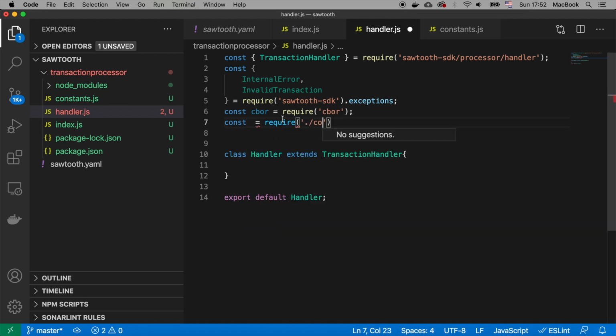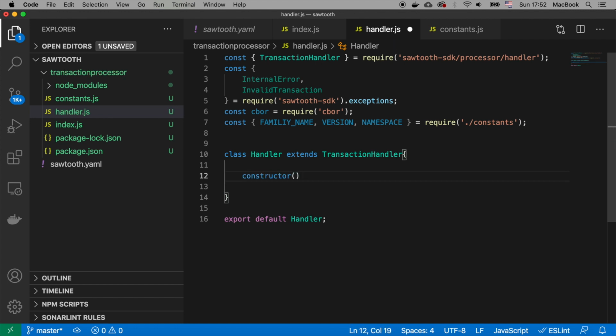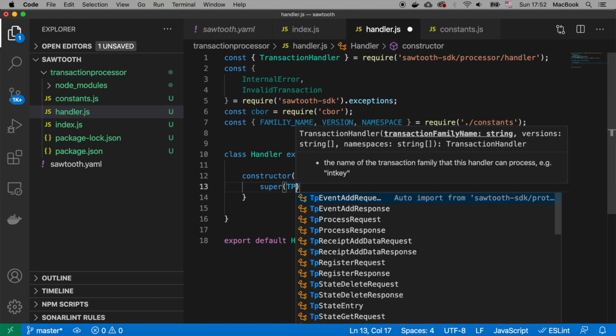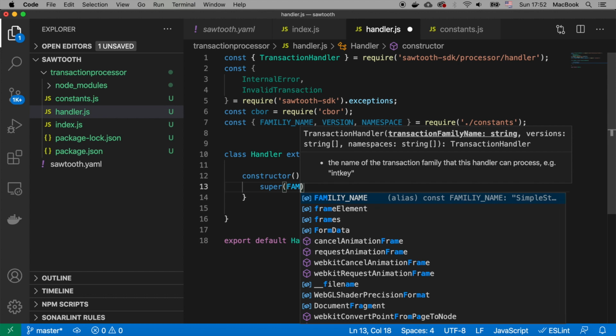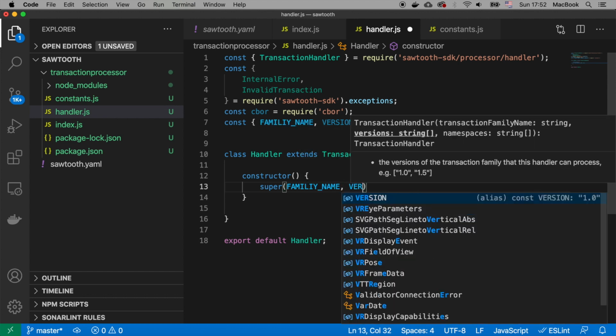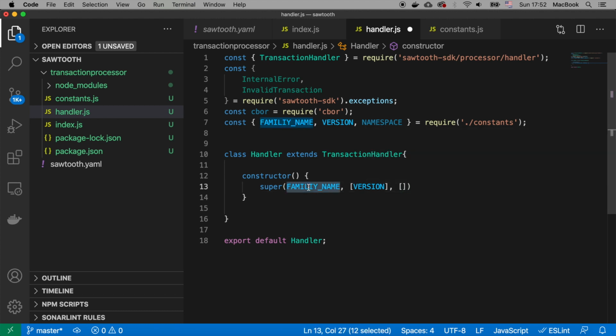Okay, now here I will import the constant which is required here. In the constructor I will pass the family name and an array of versions, because this is where we can maintain multiple versions, and also we can pass an array of namespaces. We can also manage an array of namespaces in future.